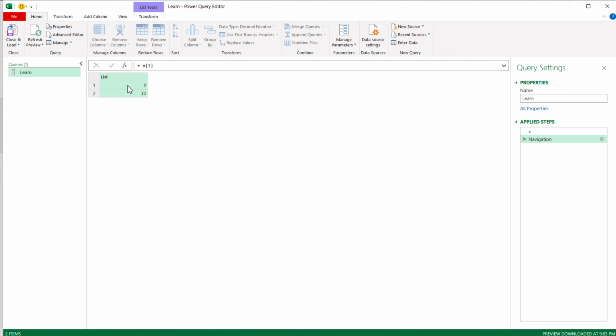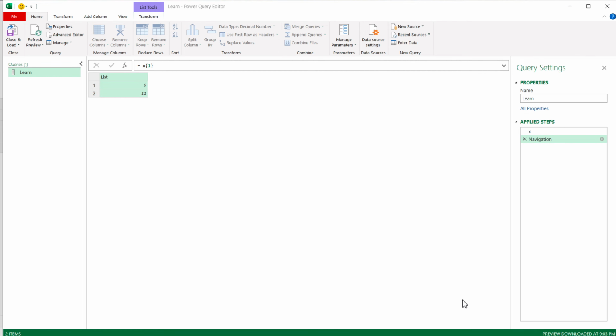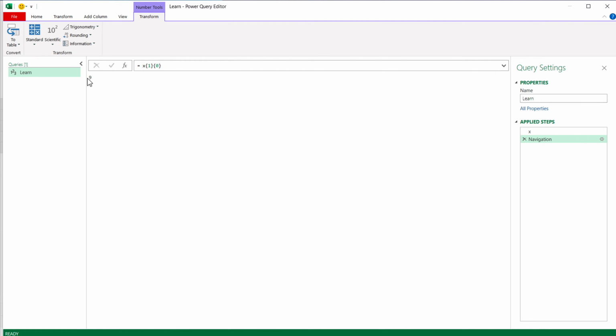So if I do that, see, it's a list that has 9 and 11 in it. If I wanted to output a particular item from that list, we can go back to our editor. And here, since this is a list, we can then, within that list, do another set of brackets and say which item from that internal list we want to access. So if I do 0, which is the first item, that would refer to this 9 within that second list. So if I hit done, you'll see we're going to output 9 here.